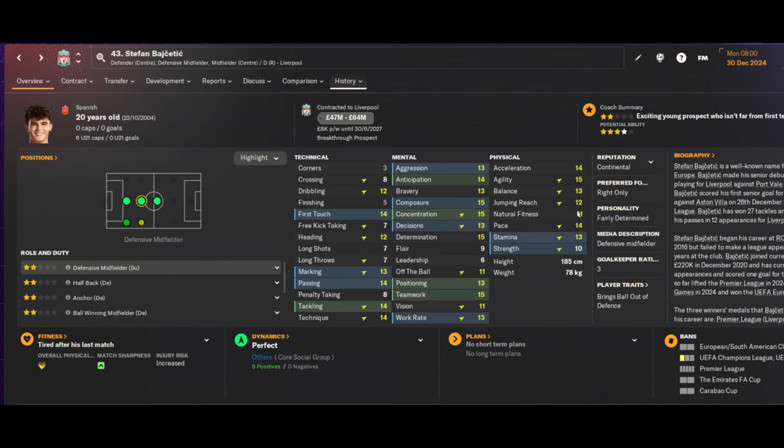I wouldn't play him at centre-back because he's below my 14 threshold, but as a DM, jumping of 12 is probably a little bit above average. You do have a lot of short DMs, so 12 jumping will win a lot of headers against other midfielders who are not always the tallest players in the world. You've got a lot of short midfielders, short attacking midfielders, so you can beat a lot of those players in the air.